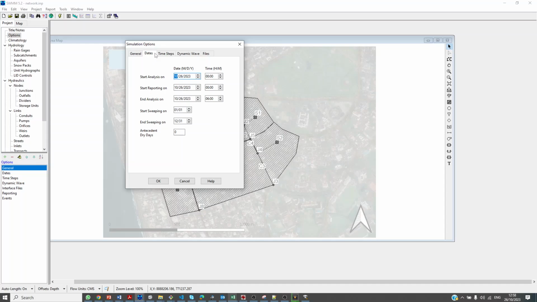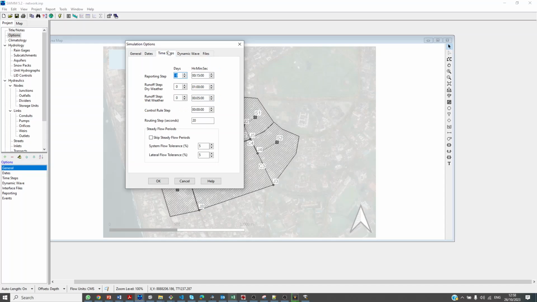Go to dates. End analysis at 6 hours. So this is all right for the moment. Let's see how it goes. And then here, reporting time step, we want to make it smaller. 1 minute. Let's say every 1 minute we get the results. So these are also we can make them 1 minute.